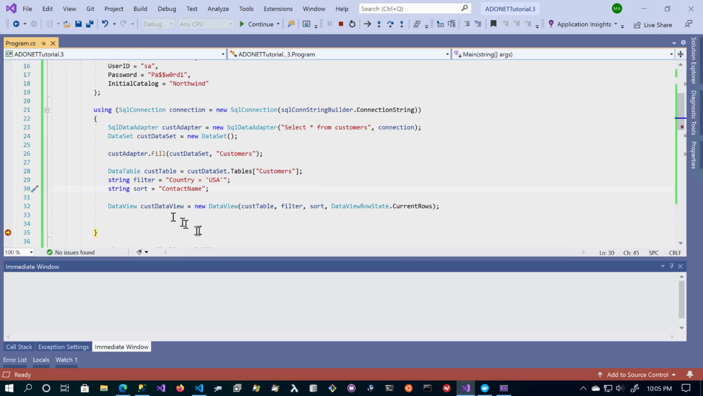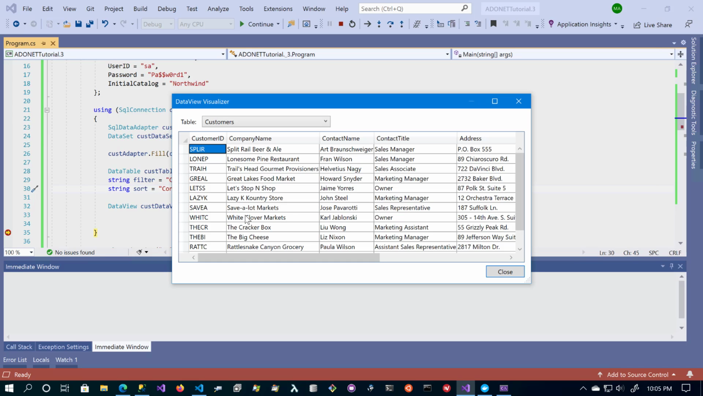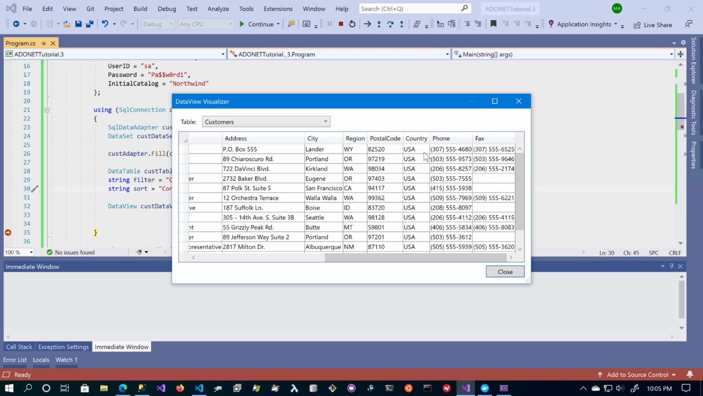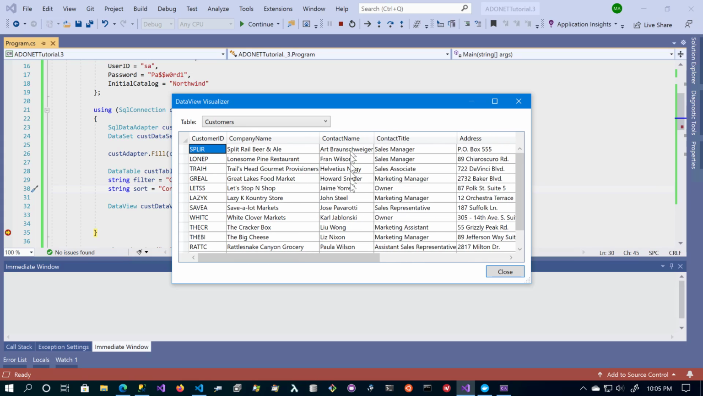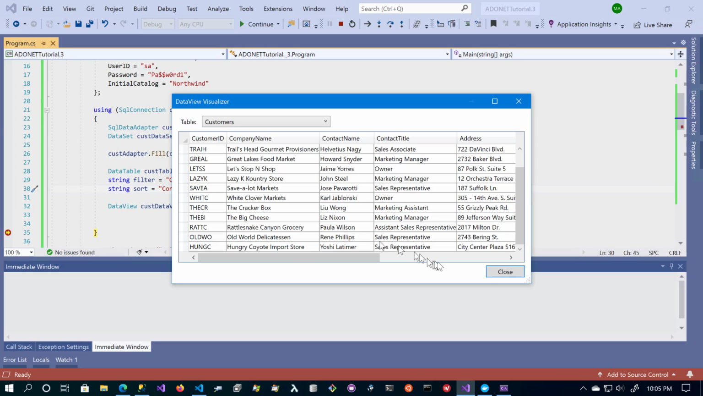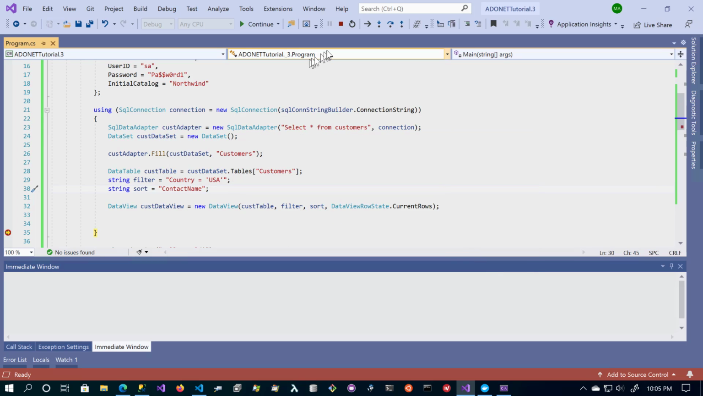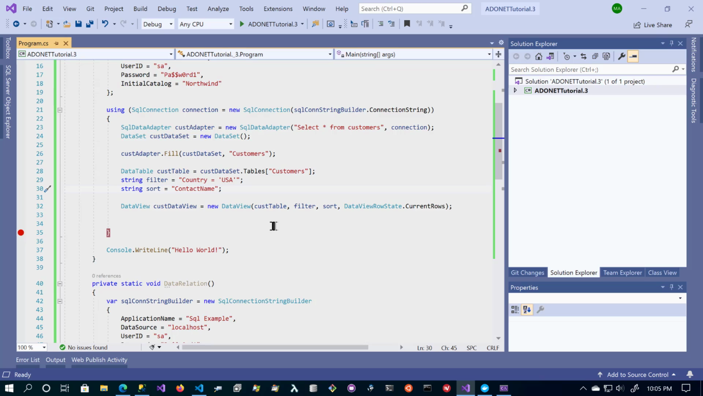So now this is our view. Let's take a look at our view. And as you can see, it's much less data. If we go through, we can see that it's only the US countries. And if we look at the contact names, it's being sorted alphabetically from A to Y. So now we know we have our view working correctly.